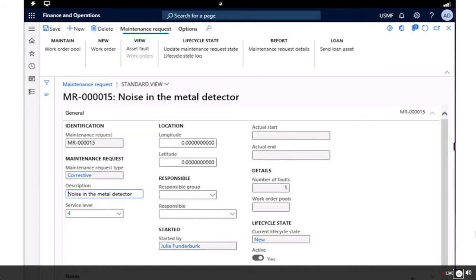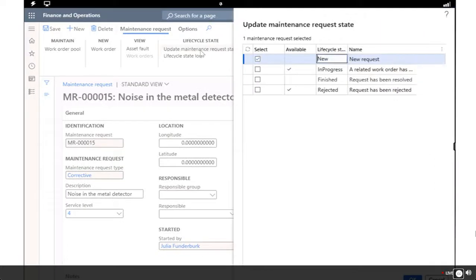Now, if my field technician were to log in, I could actually update the state of that request. So I'm going to update it. And so it's not new. Let's actually change it to in progress. And now I'm going to click OK.